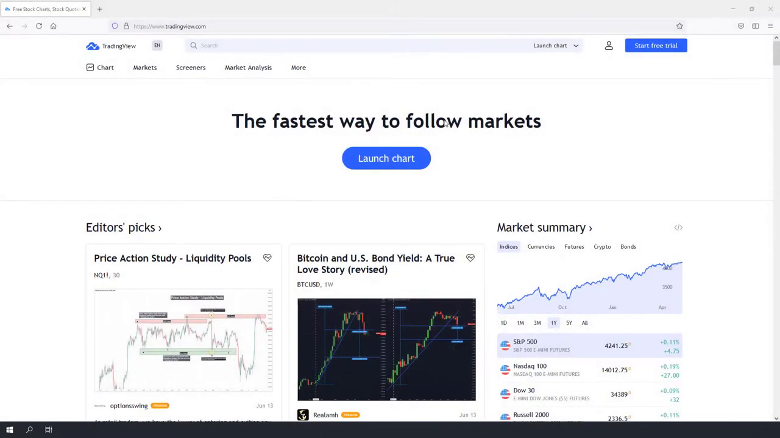Hey guys, today we will be switching to TradingView dark mode, which will not be hurting our eyes. This tutorial is meant for web version of TradingView. If you are using iOS or Android, you can follow our link on top.